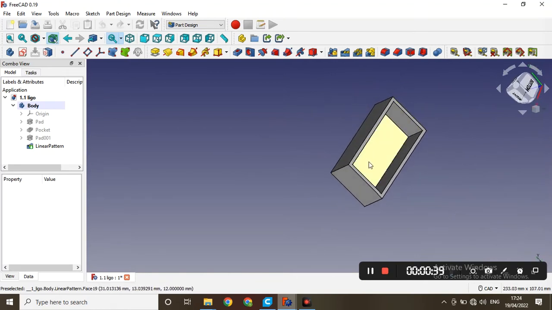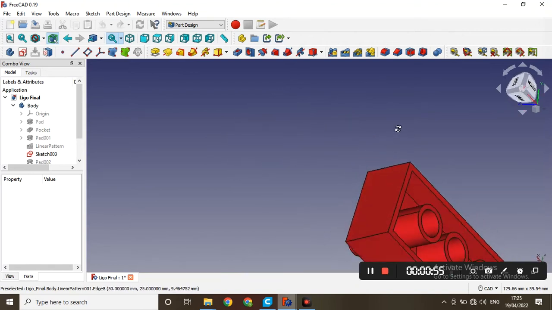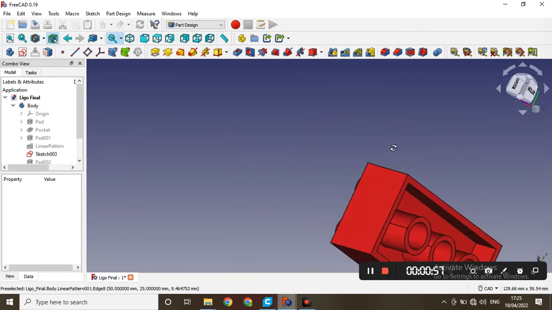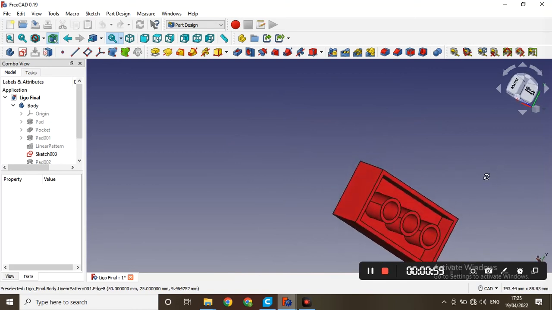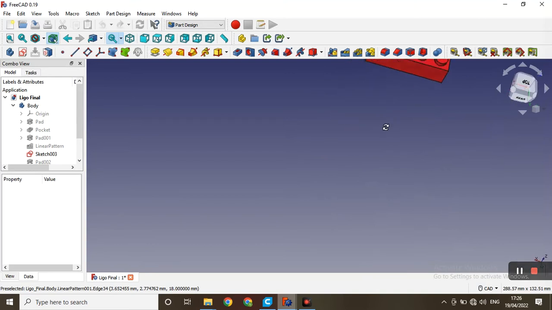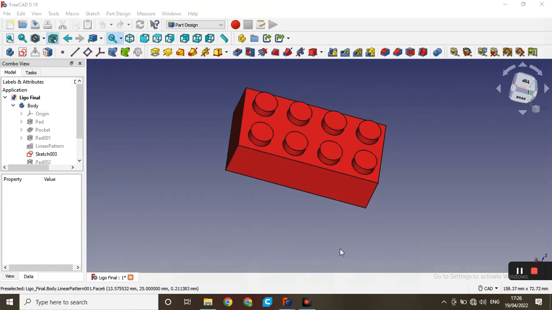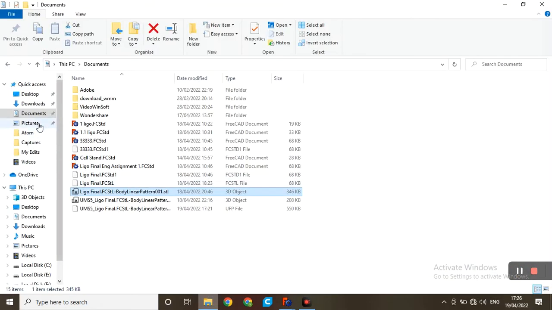Now I have also created small circles here for the back side clipping, and then I selected the side according to the depth of the cuboid from the front like this, and from the back it would look like this. I saved this file in the form of STL through FreeCAD, and I have saved the file in the documents by the name of Lego.